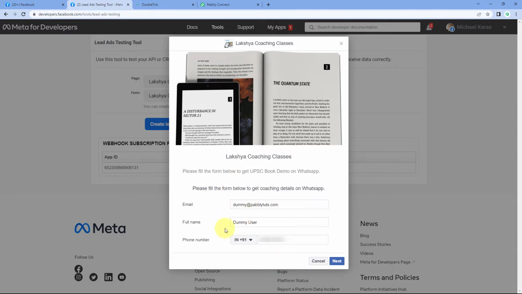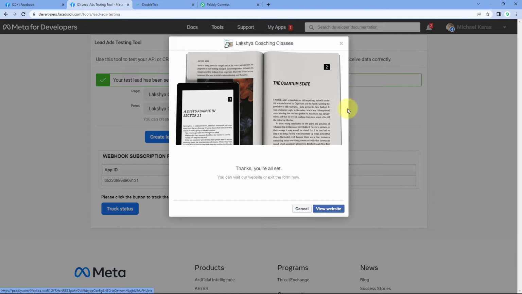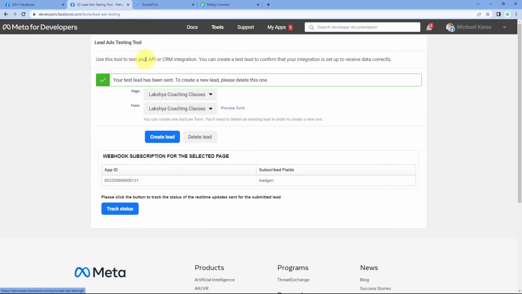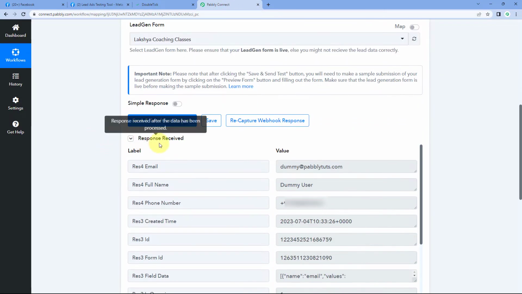So we have entered the details of a test lead, a dummy lead, over here. Now let's click on this next button and click on submit. And as we click on submit, just now using this lead ad testing tool, we have generated a test lead for this particular lead generation form. And because we have connected our Facebook account with Pabbly Connect, we will see in our Pabbly Connect workflow that we have just now captured this response.